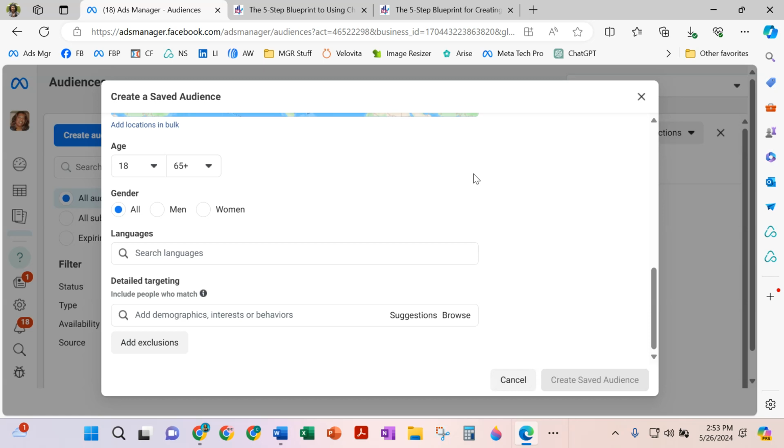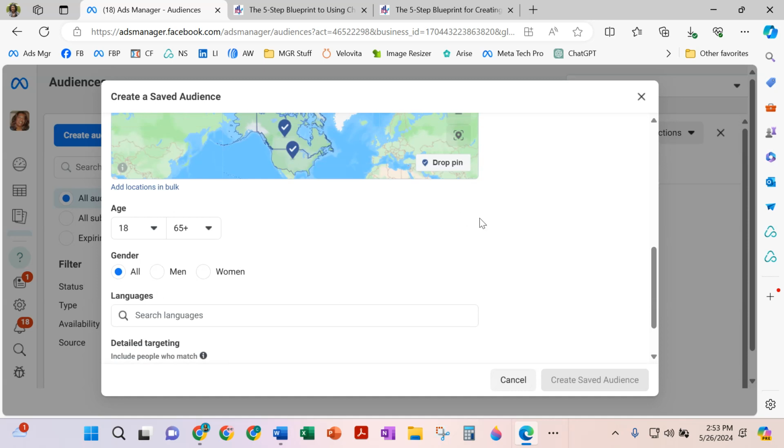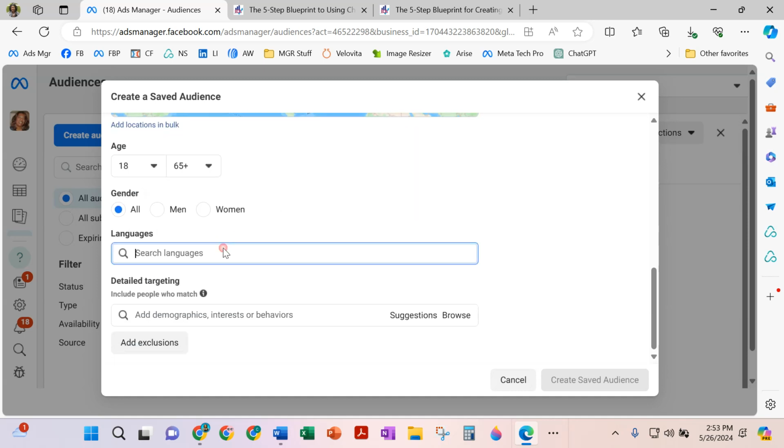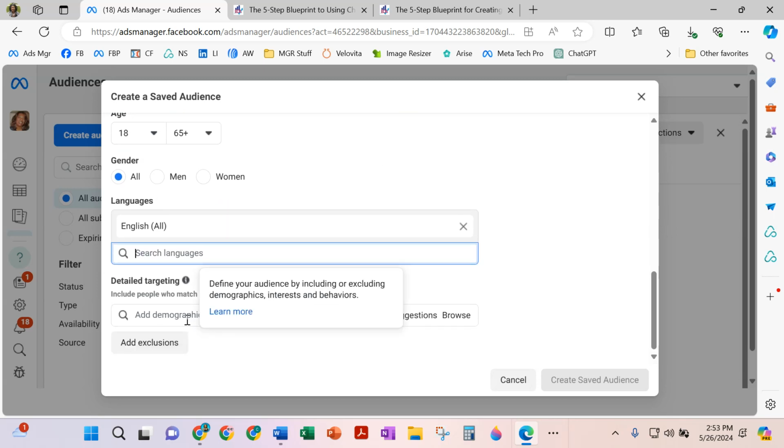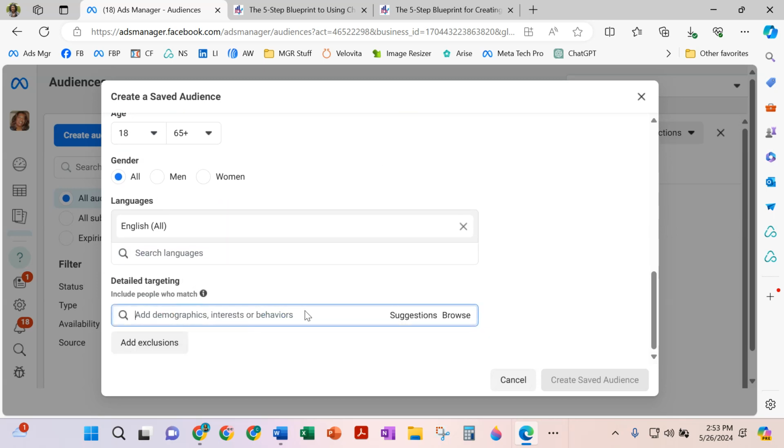And if you put the Ireland and the UK in an audience with the US and Canada, because Facebook is going to maximize your money, it'll show heavy to the Ireland and UK because they're cheaper. So if I was going to ever use Ireland or the UK, I would create a separate audience. Of course, men, women. I always go with English all. And then detailed targeting. So this is where you would put in targeting that relates to your business.